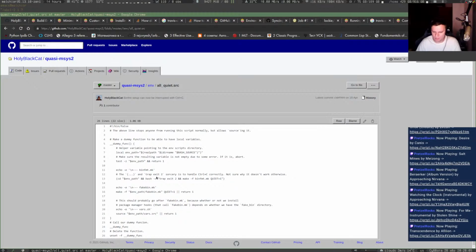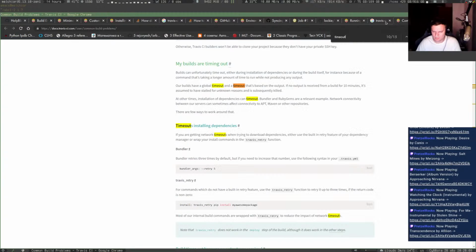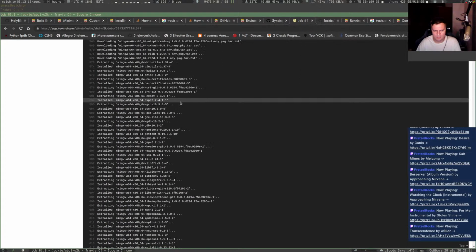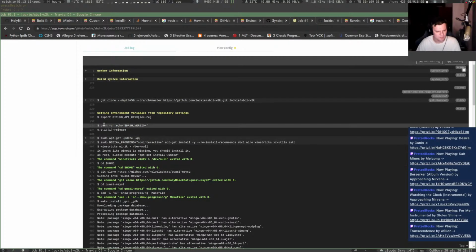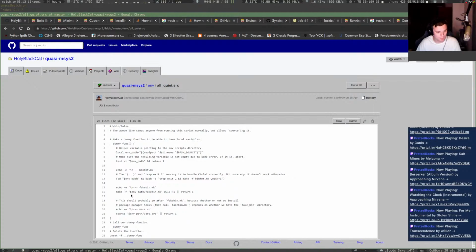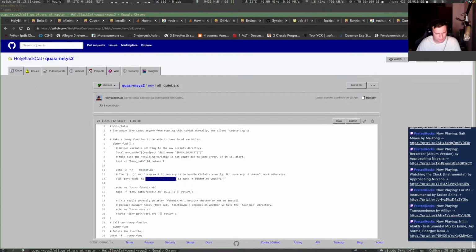Probably sudo might be asking for a password, but no, that's unlikely because it wasn't doing so previously. Yeah, it wasn't. So what's going on? Fake bin. Okay. Probably go after where's src. Okay, cd into path, bash, trap exit 2. Oh, that might be a problem. Trap exit 2. What's even going on here?